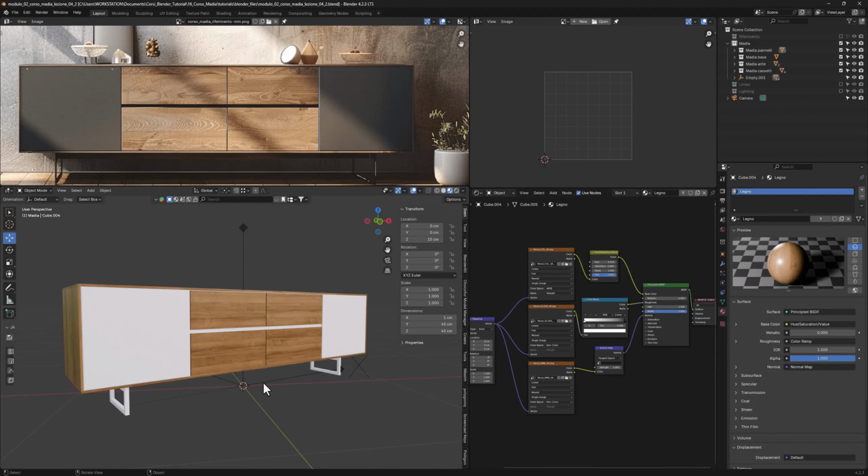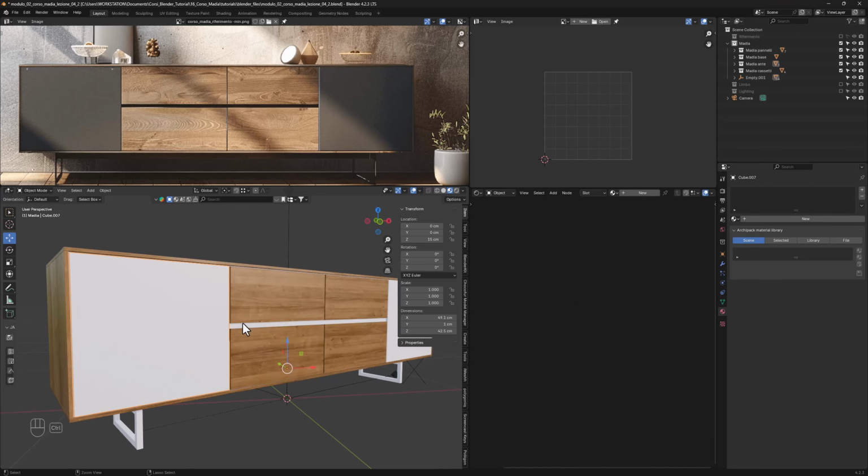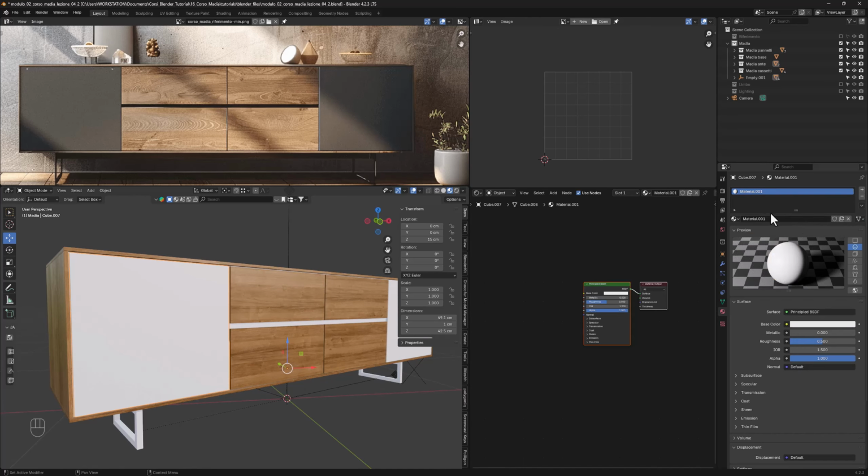We will now apply the methodologies we used to create the wood material to the other two materials, gray laminate for the two side doors and dark metal for the mesh support structure. Let's start with the first one. Select one of the two doors and open the Material tab in the Property window. Click on New and rename the material to Gray Laminate.